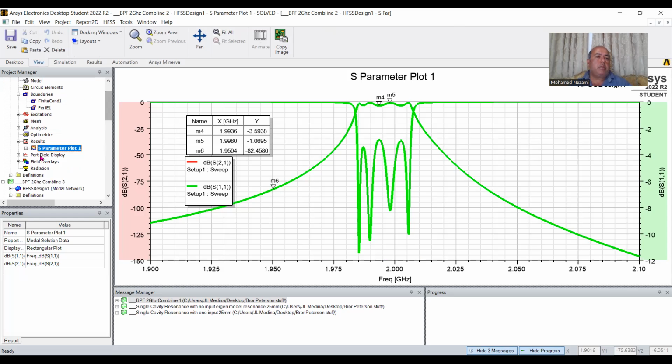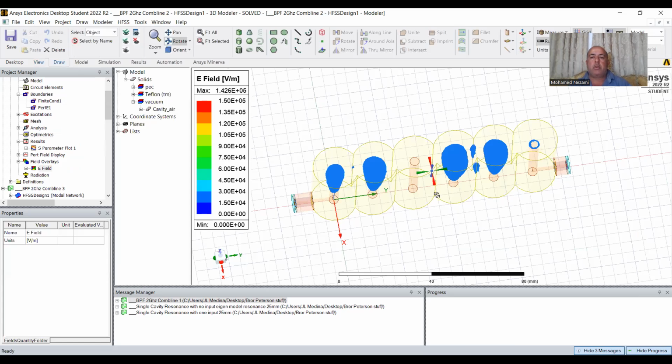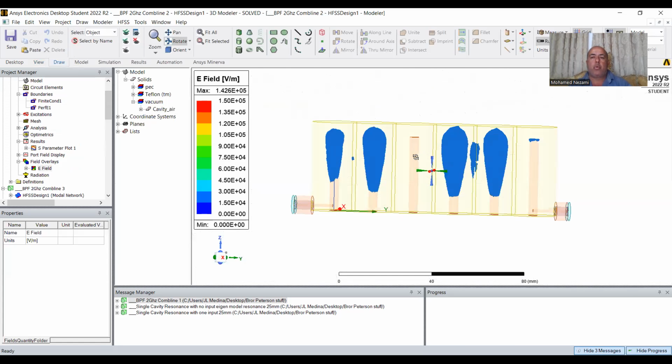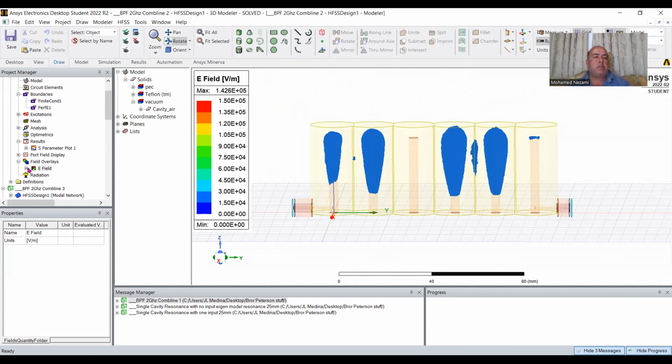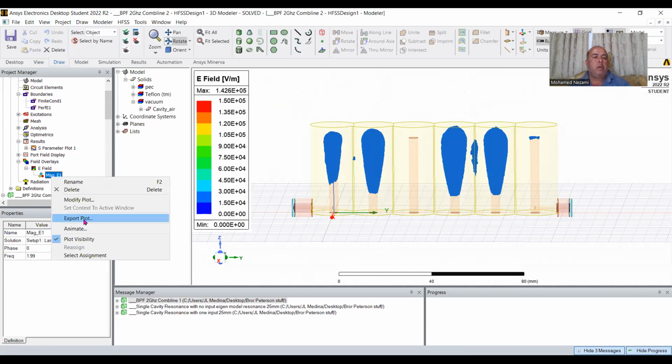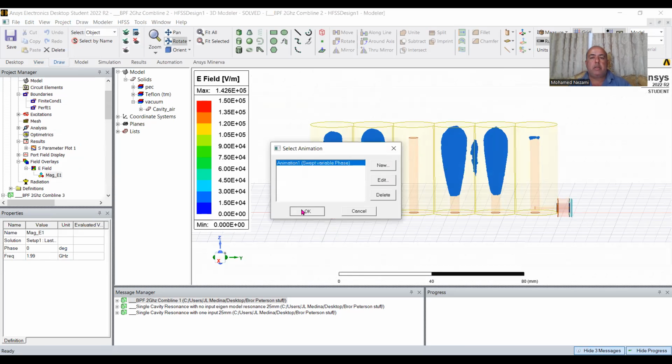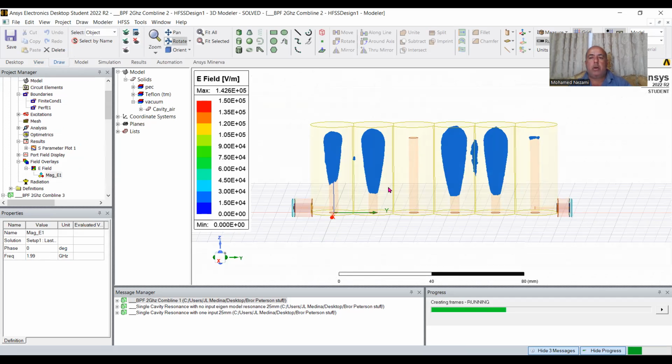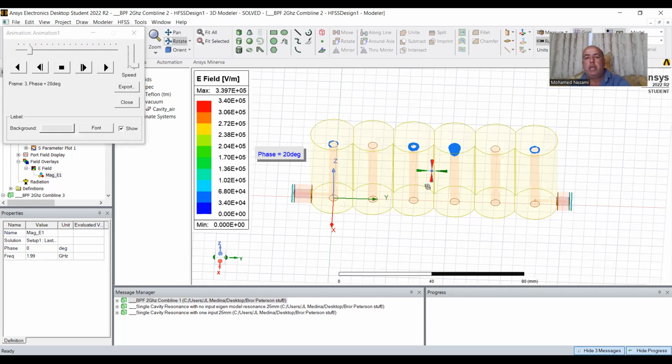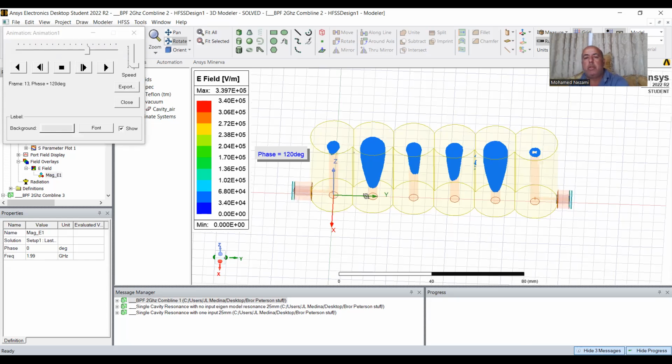Just out of curiosity, let me show you what the E field looks like on these. How does this filter really work? Let's see the animation of the E field, just to show you how it operates. Theoretically, you feed the signal from one end, it starts propagating into these resonators, and each resonator couples to the other one, and the other one, and the other one, as you can see.